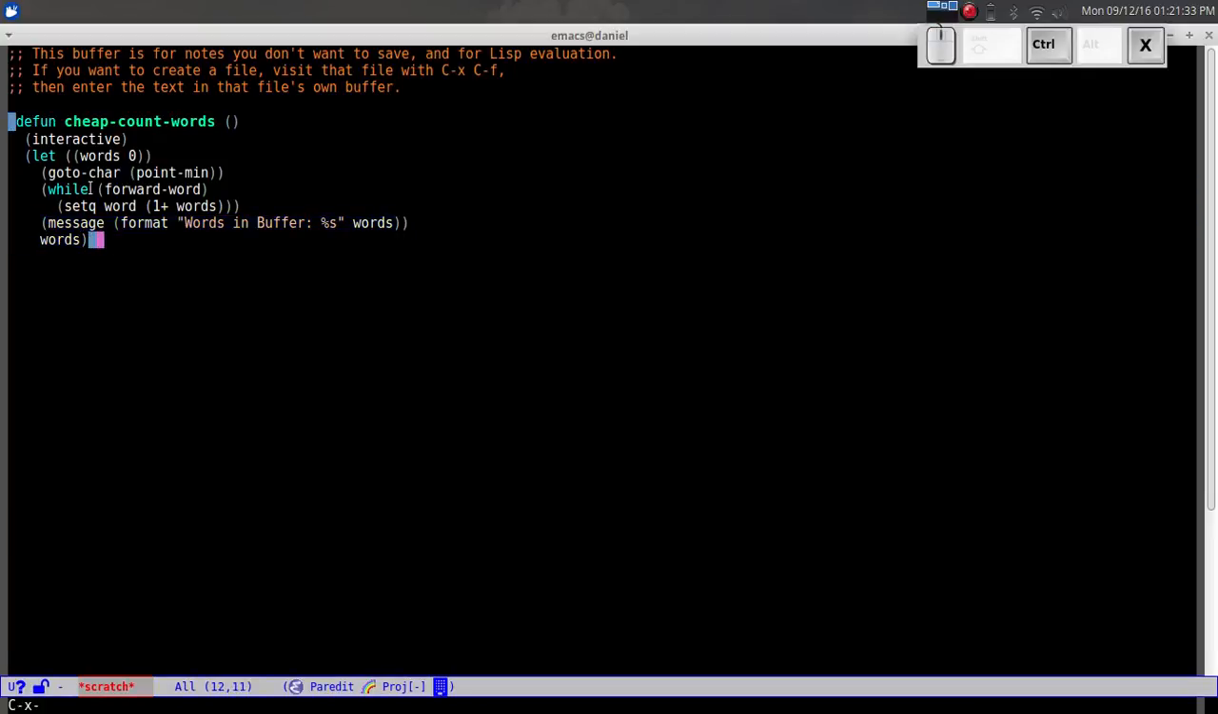So we evaluate it, cheap count words. And if we do it right here, cheap count words, we have words in the buffer 0. Wow, that is horrible. What just happened? Words, let's see, little debugging time. So while set queue, that seems about right. Cheap count words, are you sure I did it right? Words in buffer 0.